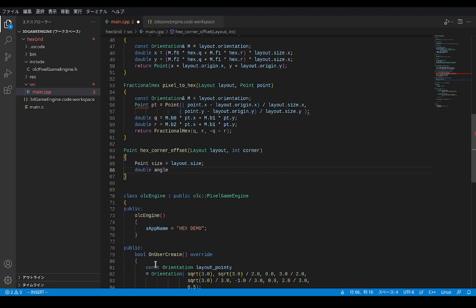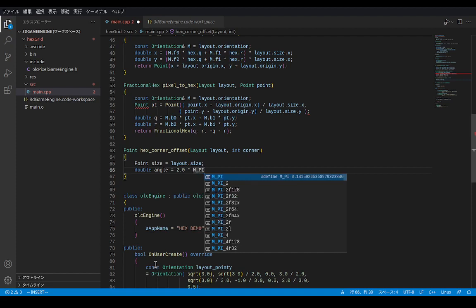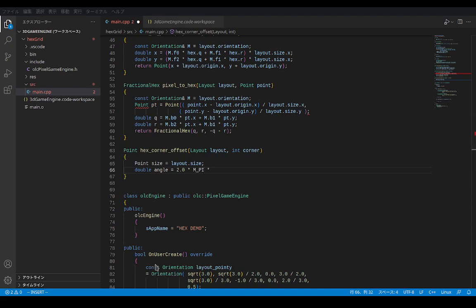And then we've got the angle, which is going to be 2 pi. Here they have M_PI. Oh, it's there. Interesting. I guess that's how pi is defined in C++. And then times the layout.orientation.start_angle plus which corner we're dealing with, divided by 6.